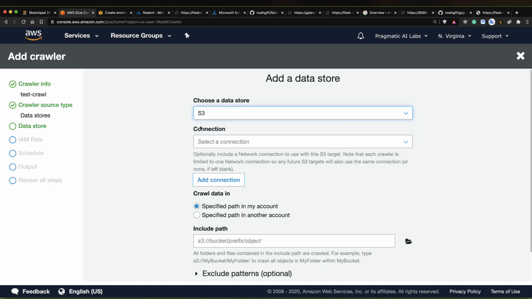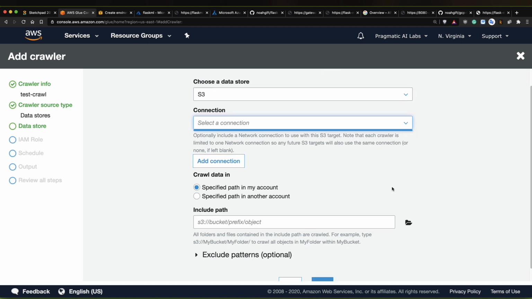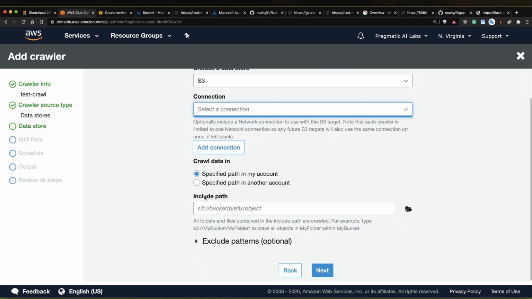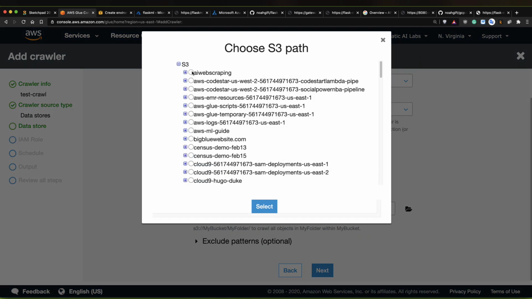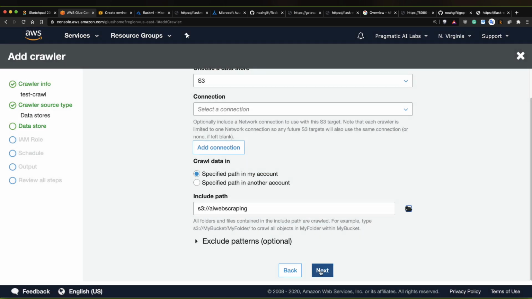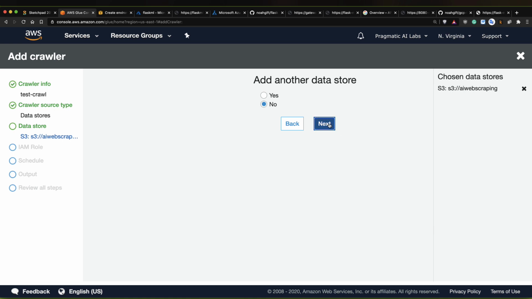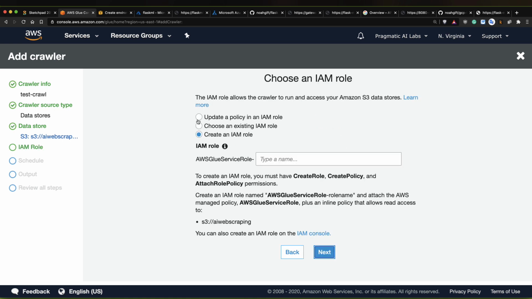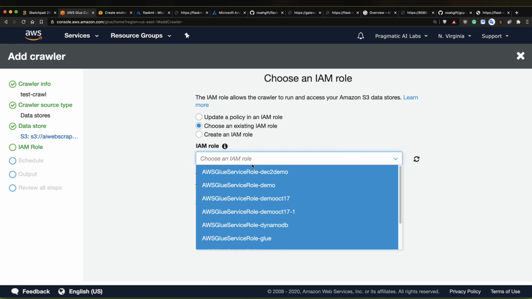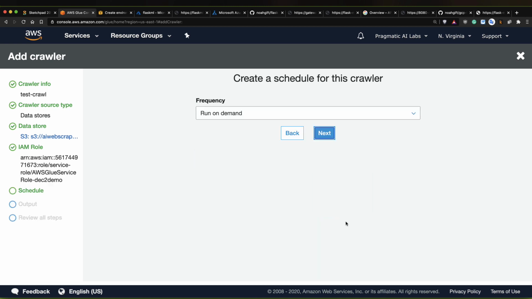In this case, though, we'll just say S3, and then for connection, I don't think we need to mess with that. Crawl data in the specified path in my account, and I believe I can just paste in the bucket. Let's just use that, web scraping. There we go. No, I don't want to add another data store. And I think I can choose an existing role here.